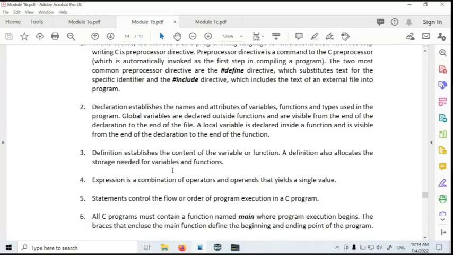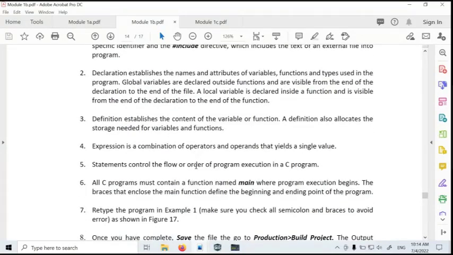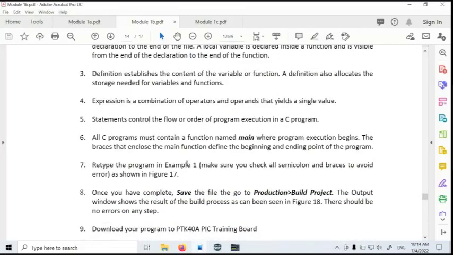And then establish the content size. And then statement control flow on the order. Like I said, the start here: how does the flow happen? Starting with the first one, second, and going down to the bottom, the last one. All C programs must contain a function named main. You already saw the example. The function name here is where the program execution is.